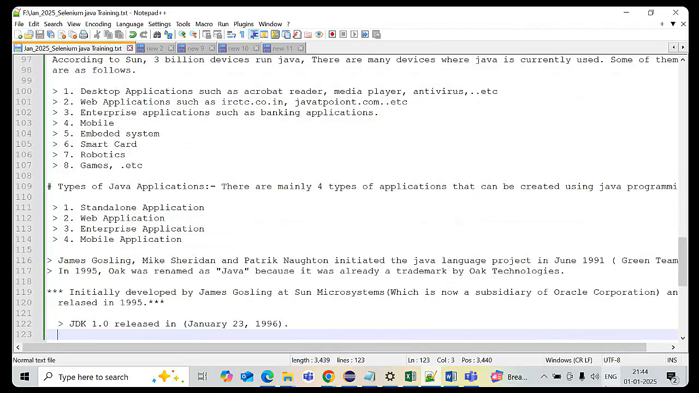So Java SE 10 was also released in 2018. As of now, we are using Java 11, which is enough for us. So this kind of history is enough for us. Please capture this one, guys.